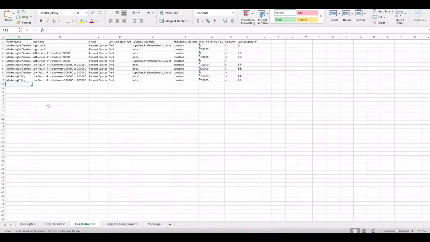What we'll do is we'll copy something and we'll use a similar process. So we'll do very basic policies here. We'll do one for low touch and then one for high touch. So the low touch here, we'll just call it low touch. The phase here is, again, the request quotes phase.